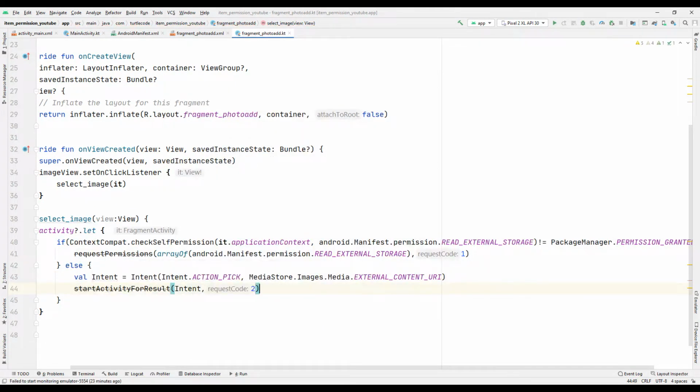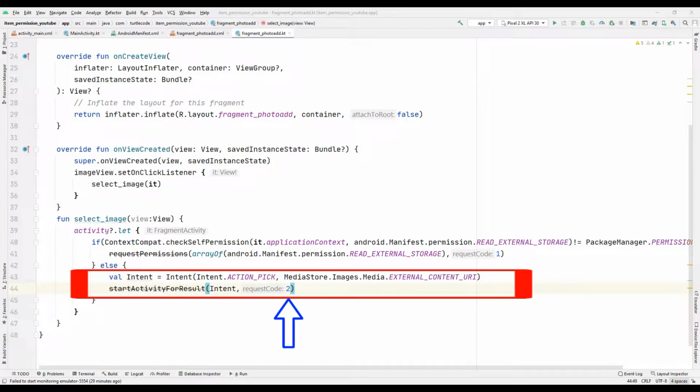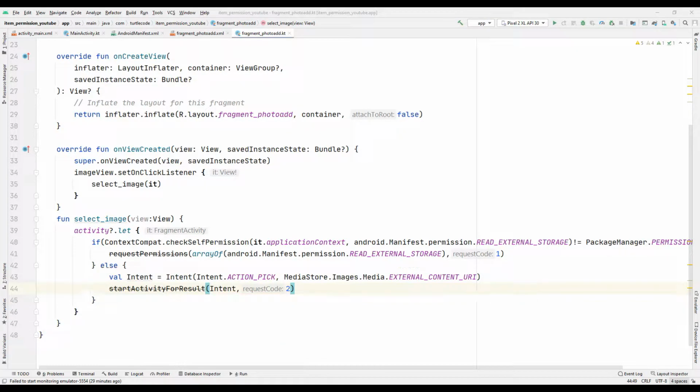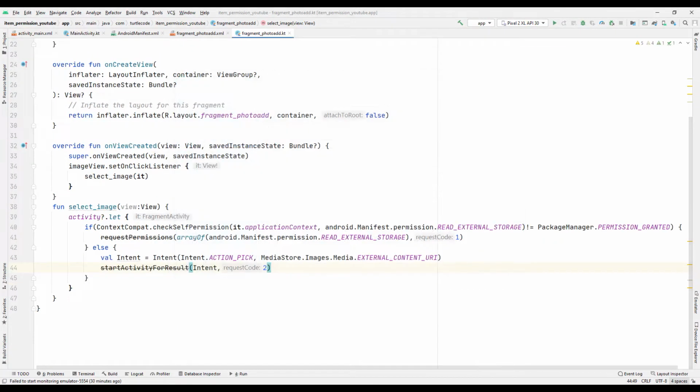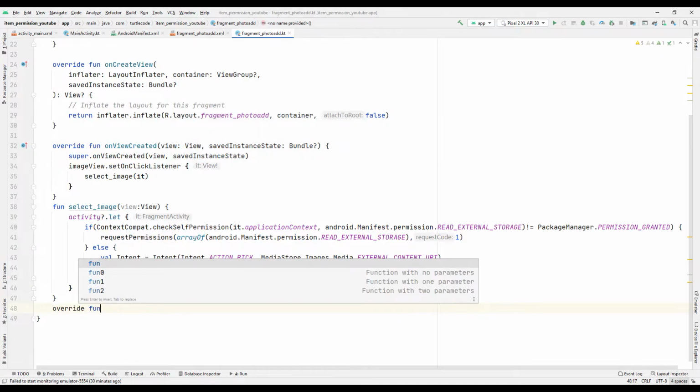Here we set our request code as 2. We'll use this later in the code. The number 2 means nothing. You can specify a different number. We can reduce the size a little to see all the codes. Create a function for getting permission.